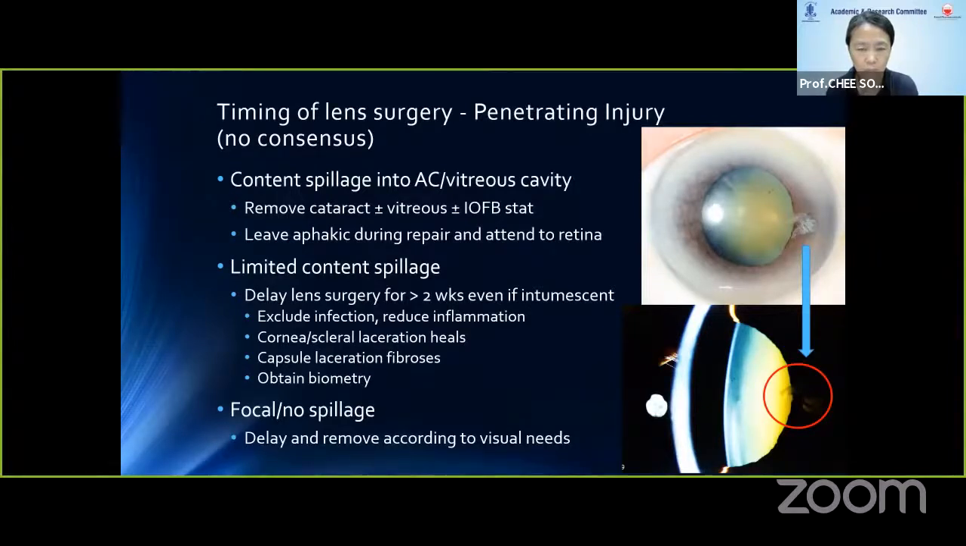If there's limited content spillage, we want to delay lens surgery for as long as possible, at least for 2 weeks, even if the lens is becoming intumescent. During this time, we want to exclude infection, reduce inflammation, allow the corneal scleral laceration to heal, the capsule laceration to fibrose, and also to obtain reasonable biometry. If there's focal injury or no spillage, we want to delay and remove the lens only according to visual needs, like what you see in this picture here.